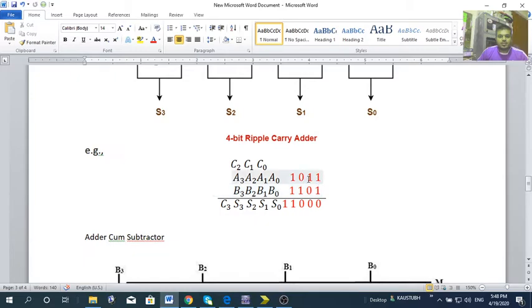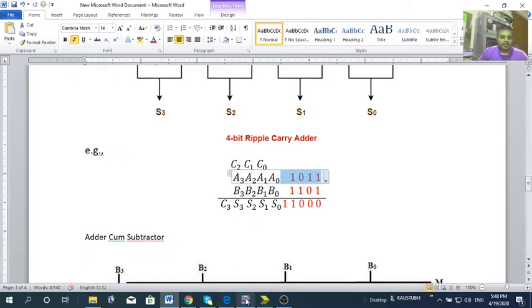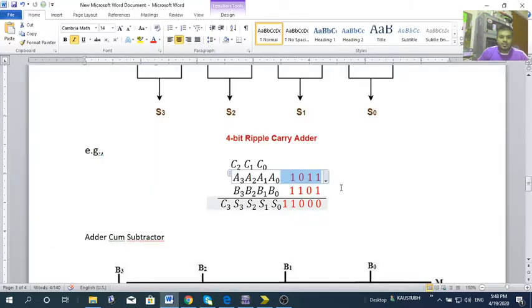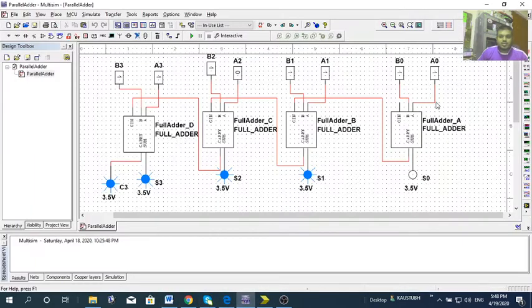So 1 1 1 0 1 in A, 1 1 0 1 in A. Okay, 1 1 0 1 in B, 1 0 1 1, 1 0 1 1. Okay, so let's run it.